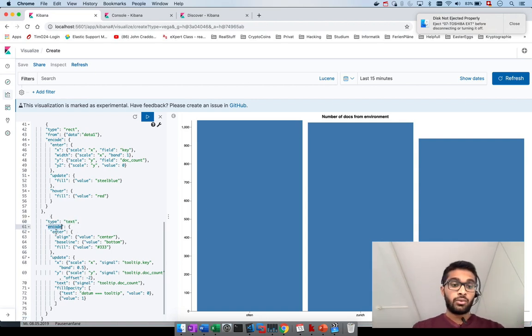I'll say the encode in enter, align it to center, baseline, the color which it should have, and on update, it's actually nothing else than from the signal tooltip, get the key of it. So that'll be the X position. And the Y position will be tooltip, that's also signal. We need to create that. We don't have it at the moment. And tooltip get the doc count. Sorry, it's not the value that I want to show, it's just the position of the text. And that would be like offset -2, so show it above it.